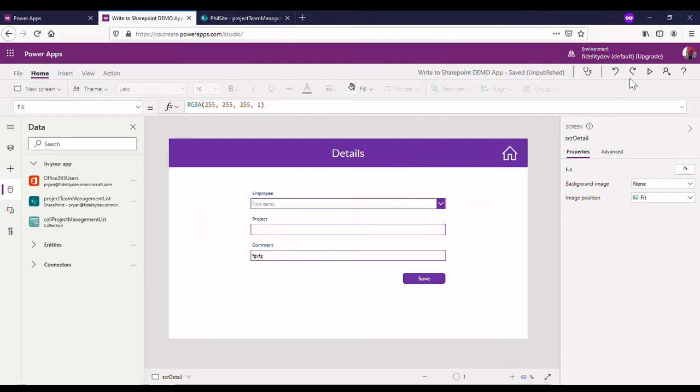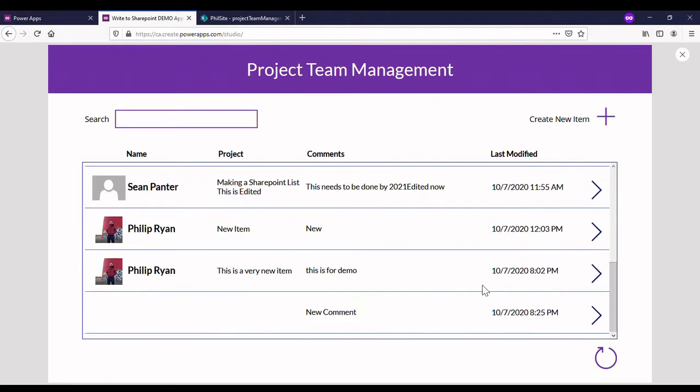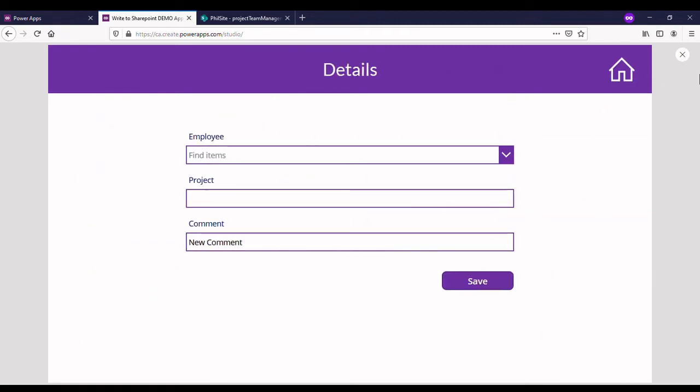So right now I could create a new item and I could leave, let's say, the employee blank, the project blank, and just put in a comment and save that. And what I'll end up with is kind of not a great item here that doesn't have an employee, doesn't have a project, and doesn't have a comment. Not ideal. So what we're going to do is put in some error checking to make sure you cannot do that.